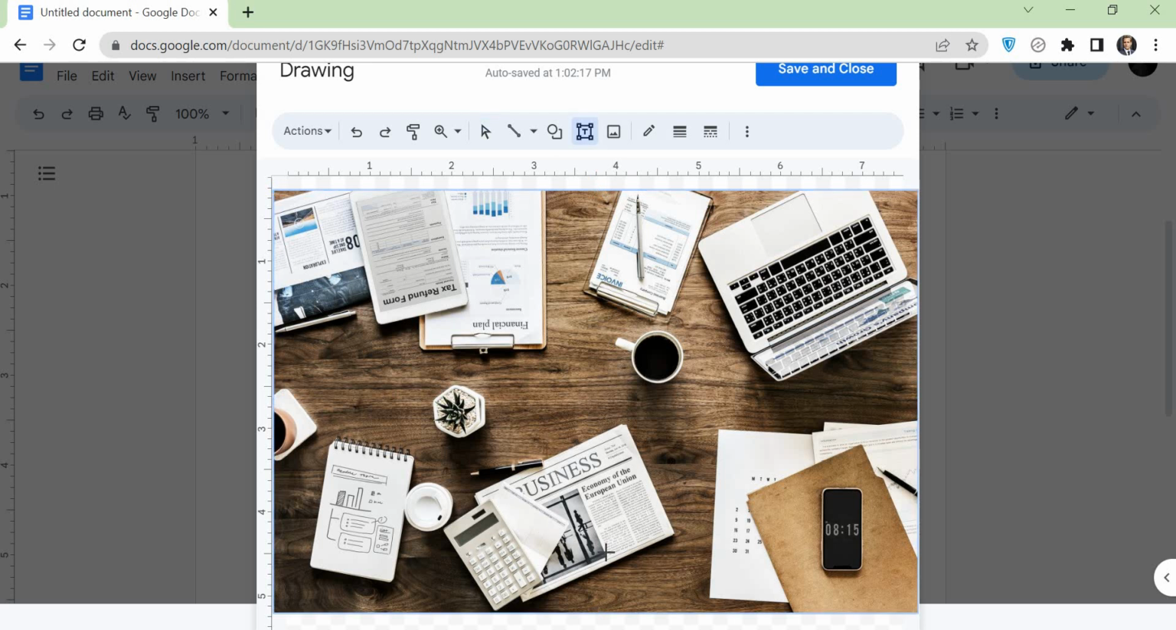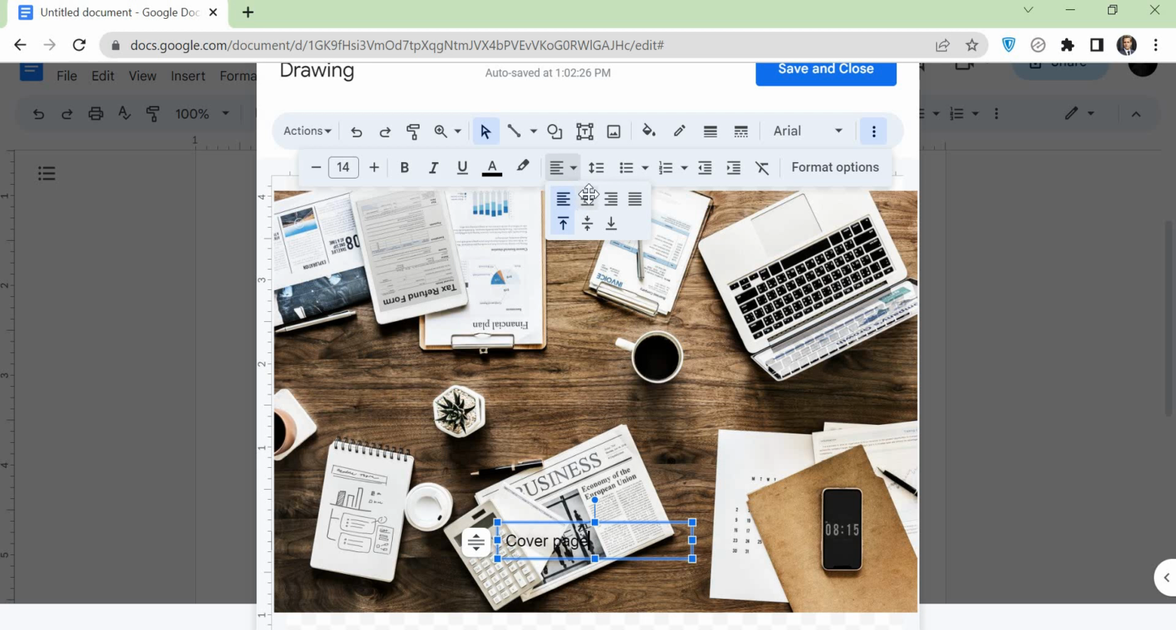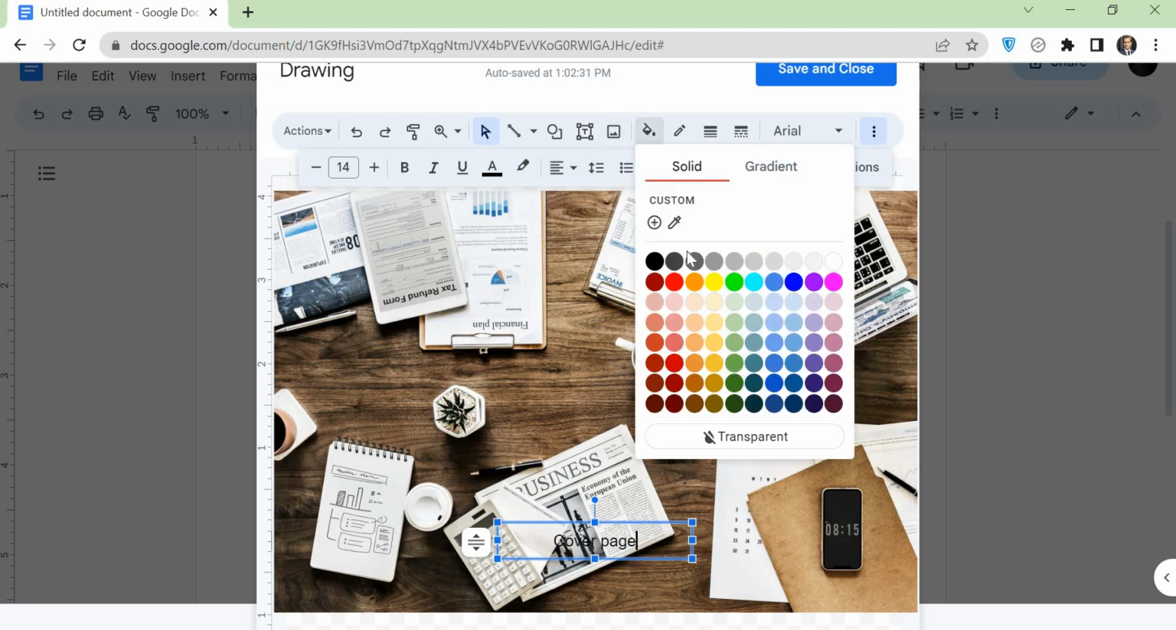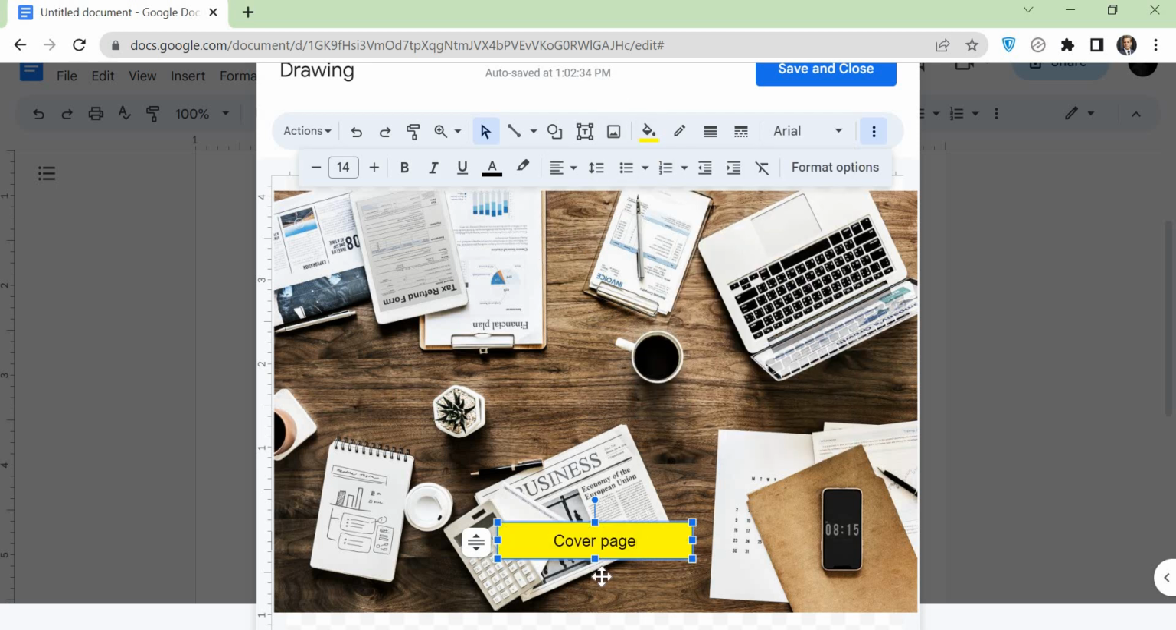Now click on the text box and write some text on the box. Make the text center. Change the color. Now click on the save and close icon.